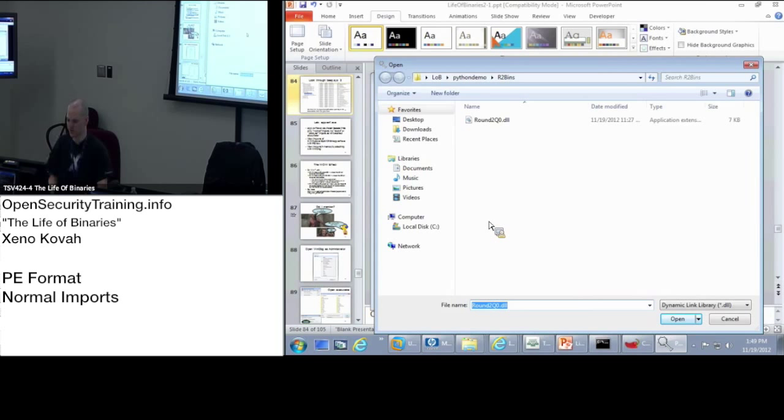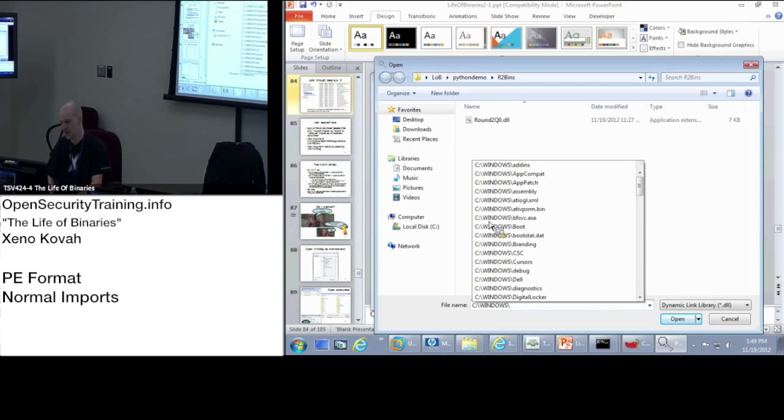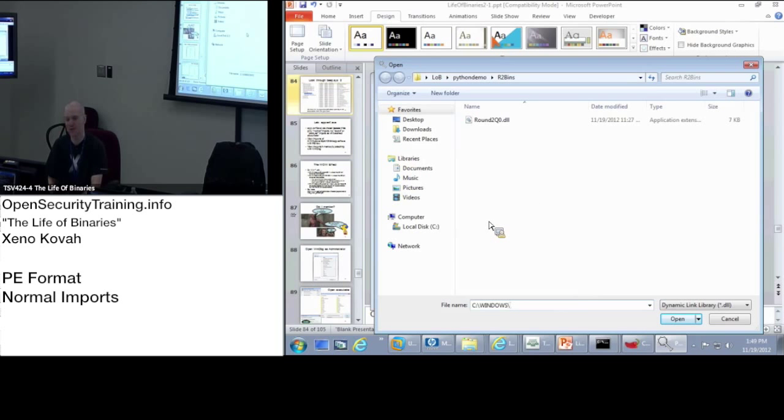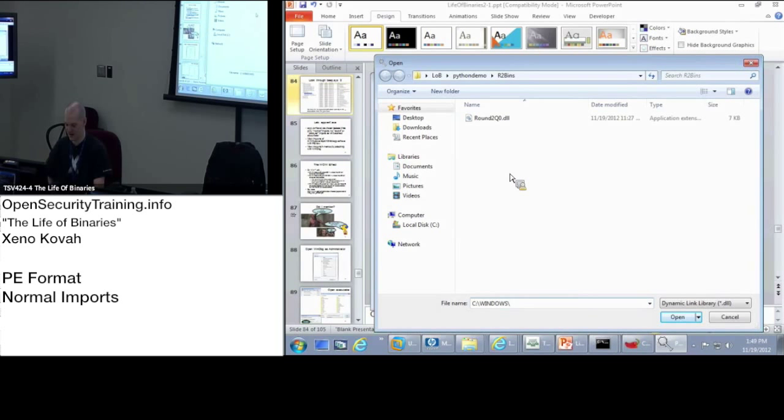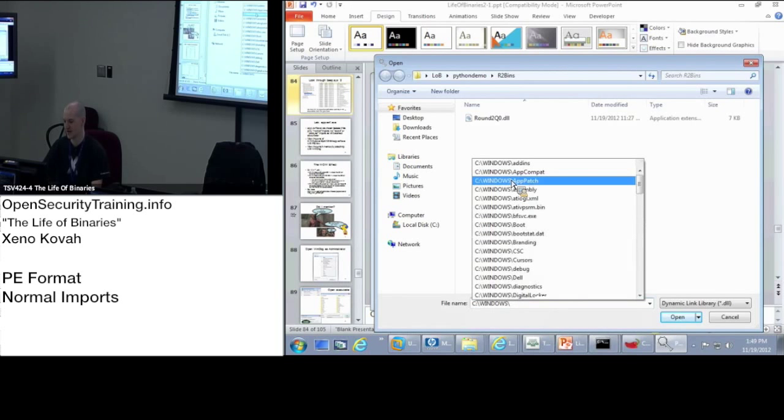the import information. So I can't do Notepad because Notepad is not a normal import. And I think last time, I found one that had normal imports, and then it was on my VM, but it wasn't on these machines. So I think I'm going to have to go with one of mine.